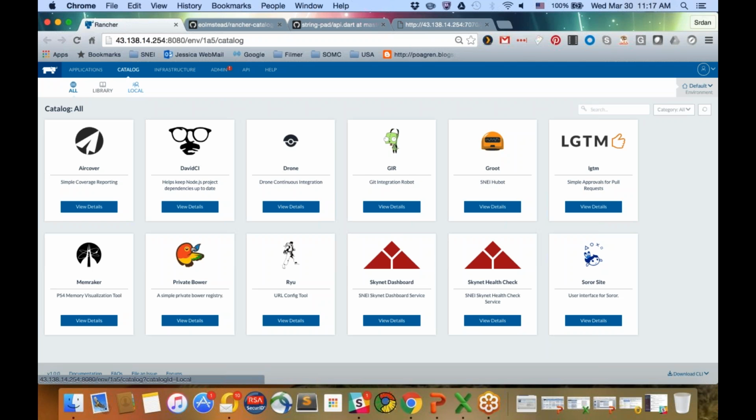And as you can see here, here's a catalog. We have everything set up. We have quite a few services on this. Just to call out a few of them, we have Air Cover, that's a code coverage tool we use. David is something open source that we use to track NPM dependencies because for the most part it's a node shop over here in terms of the front-end development. We have Drone, we have some internal tools. We have Look Good to Me, a bunch of stuff all in the catalog, all running in Rancher.